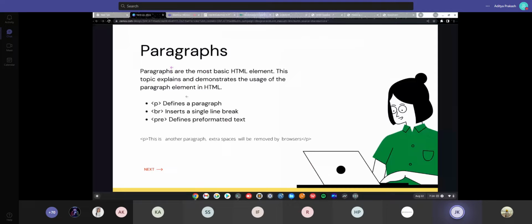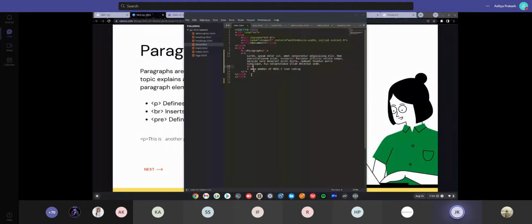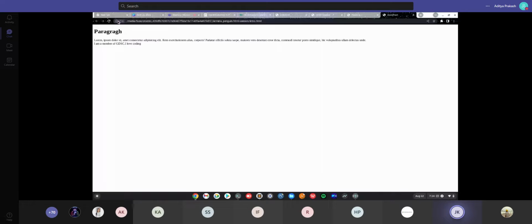What does the pre tag mean? I've written this line. I'm writing this exact paragraph in the pre tag, and copy it. Yeah. So as you can see, I got the paragraph in the format I wrote.